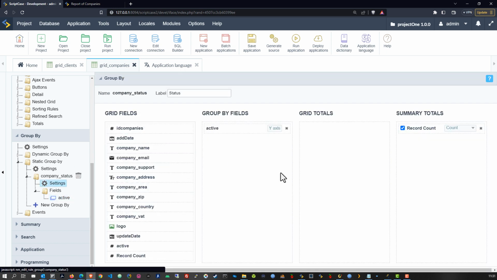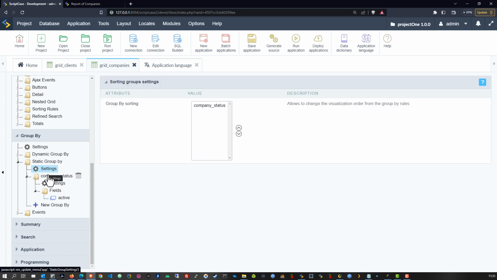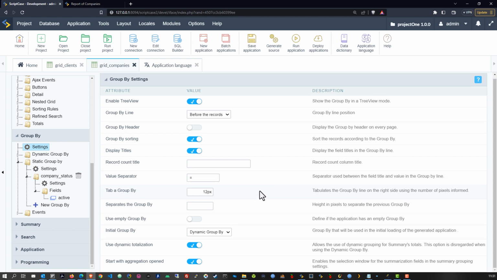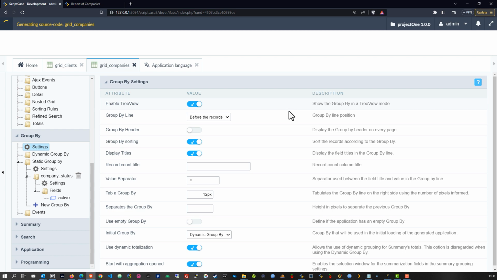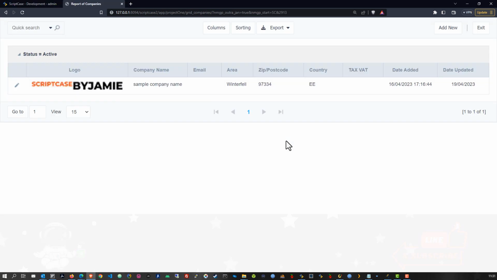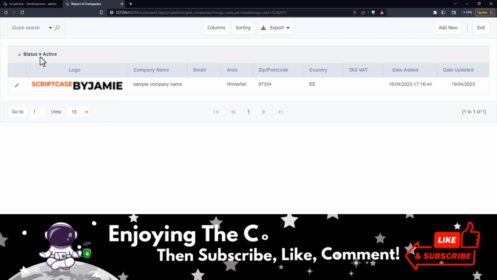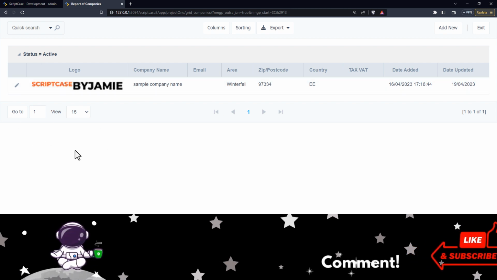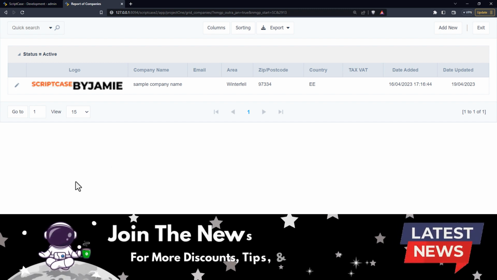Here in the settings, we can make changes again, but we want the main settings of the group by, and that's up here. Then we can change the value separator, so I can just say equals instead. Of course, if you want to make any other adjustments to how that's displayed for the group by, we could make those changes here, maybe grouping by the header, not allowing the sorting or anything else. But for now, I think it's just fine. So I'll run that, and within our application, status equals active. If there are inactive companies, they will be displayed within the same grid as inactive.